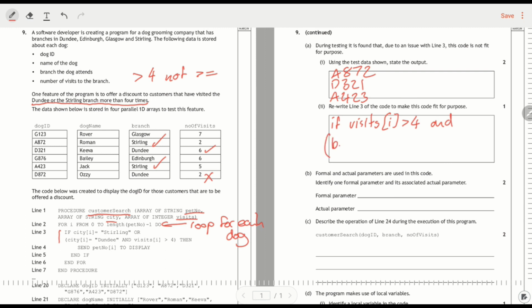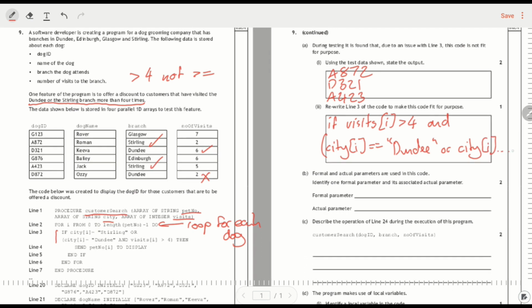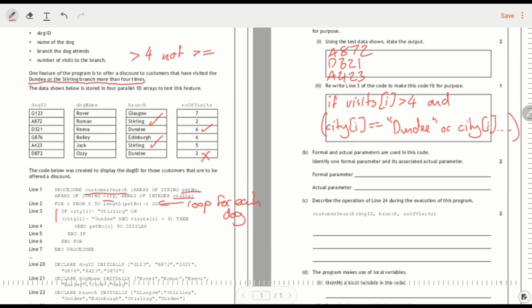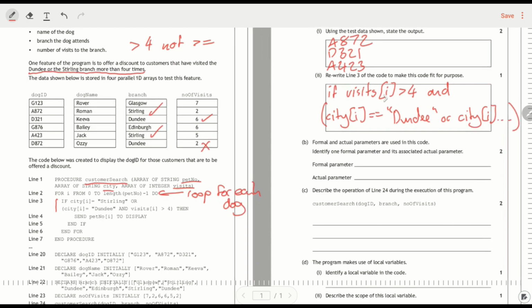So then brackets, branch, or sorry, it's not branch there, it's called city. City I equals Dundee, or city I equals Stirling, and I'm going to run out of space there. So that way we're getting, it's an and, they have to be both, they have to have more than 4 visits and be from one of those cities.